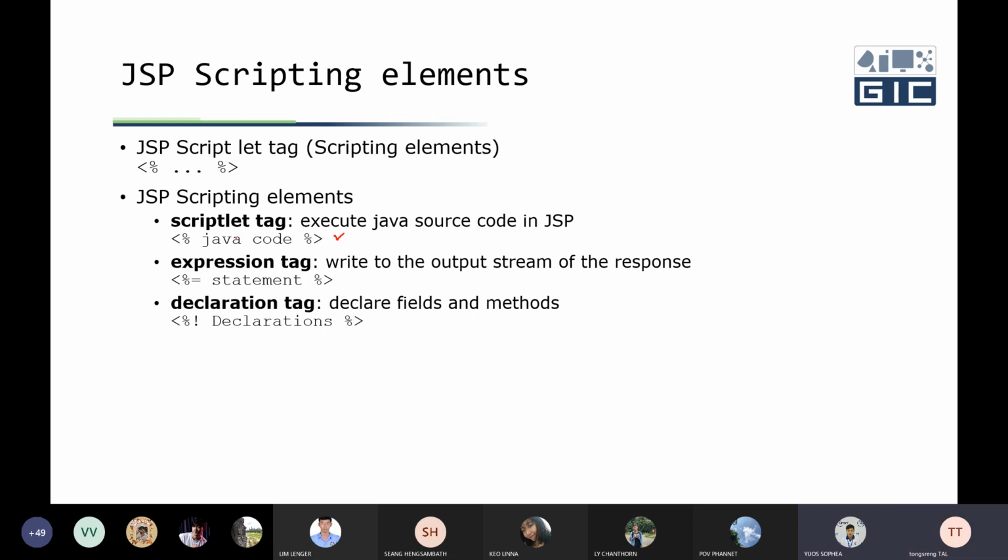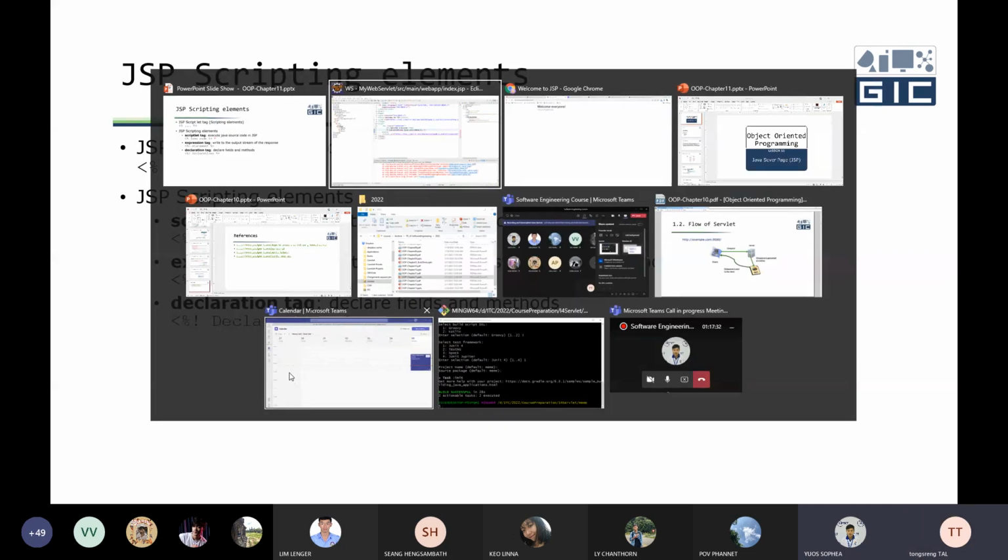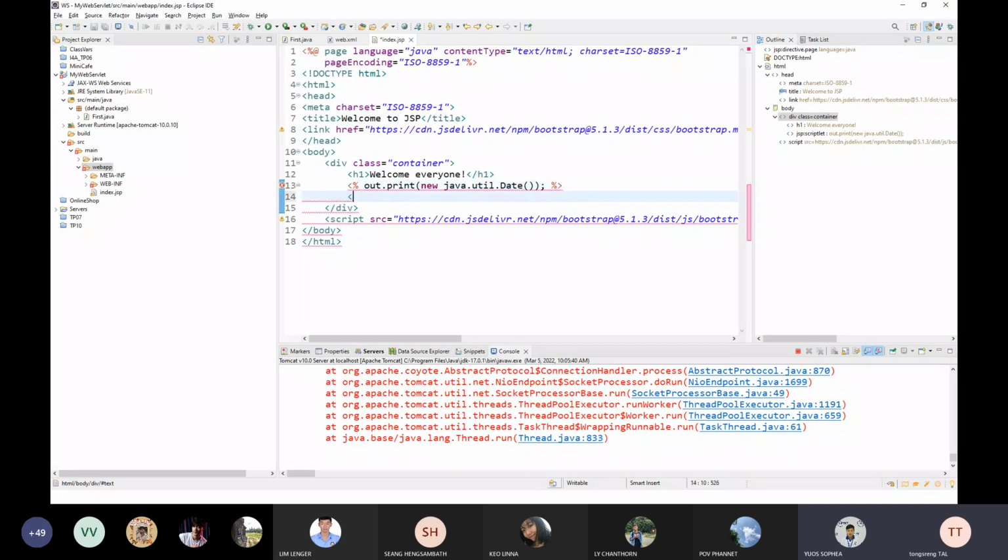So we can add what is called the expression tag. It's just like what we wrote in PHP. If you already learned PHP, you can see this. It is what PHP does, and it is the same for Java. It means that you are displaying something inside here.